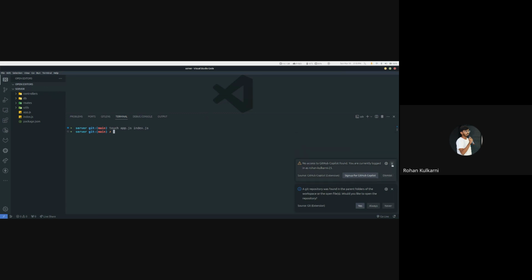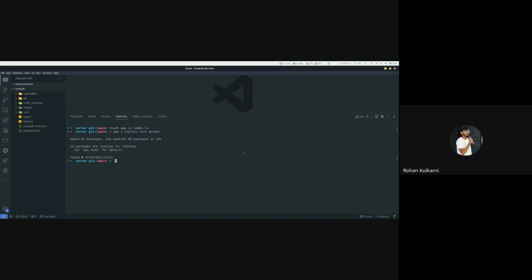Okay. Now we need a few packages like npm install express, then we need cors, then we need dotenv, and anything else, we need nodemon also. But we will install nodemon as a dev dependency. So let's install these packages first. That is express, cors, and dotenv. Express will be our framework for Node.js. Cors will be a library which will help our API to integrate with the front-end client. And dotenv will be something which will help us to store the environment variables. That will be database strings or some JWT tokens or something like that.